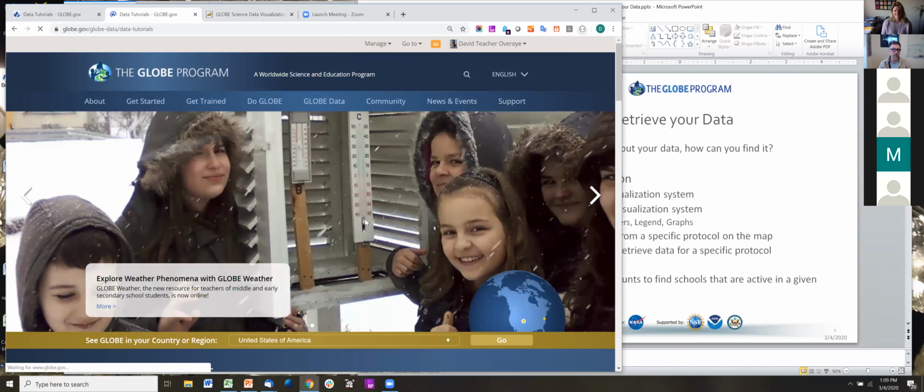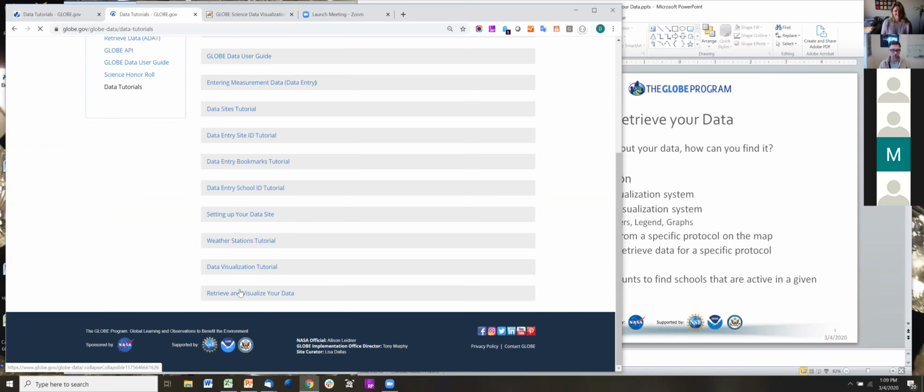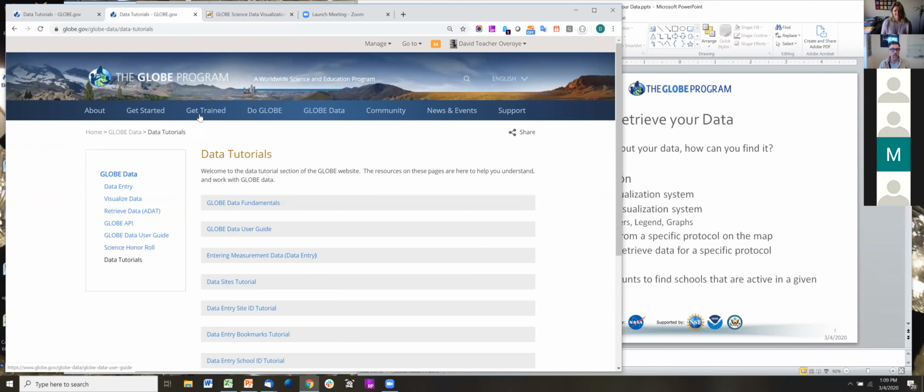And this has grown over time, so now there's lots of different tutorials. The one that I'm going to be doing is the Retrieve and Visualize Your Data. So this has the PowerPoint presentation, and it also has a walkthrough. So if all else fails and you don't remember anything and you can't get back to the Zoom session or whatever it might be, you can always go to the Get Trained using the Globe website, and you'll find this and other tutorials there to help you out.